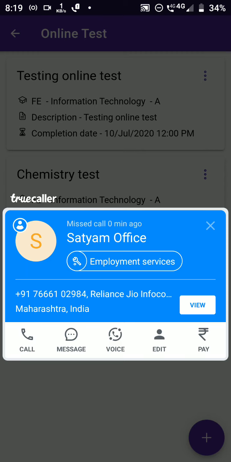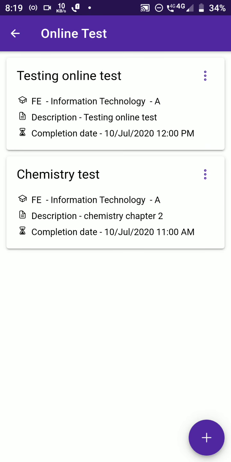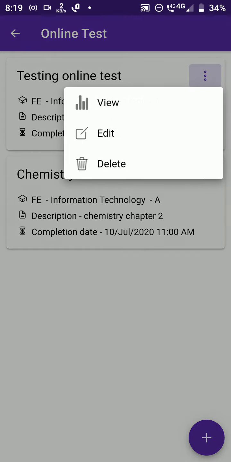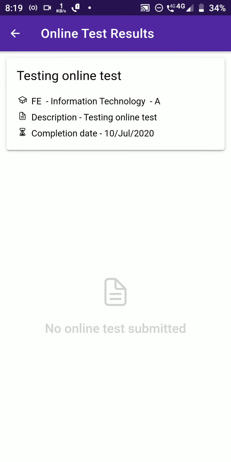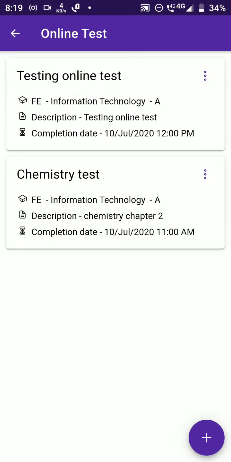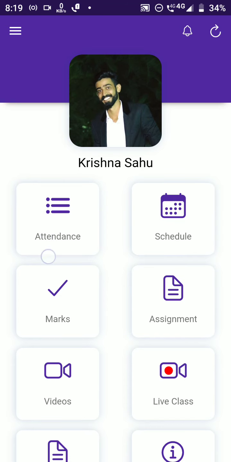This is the same. You can view, edit and delete the online test, and by clicking on this, you will see small details and the assignment and online test submitted by the students. So this is regarding the online test.